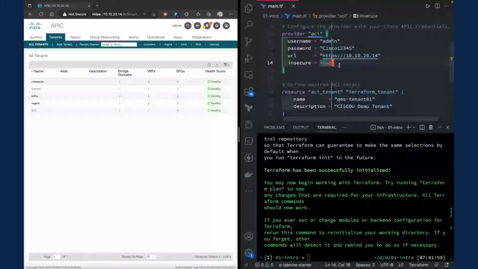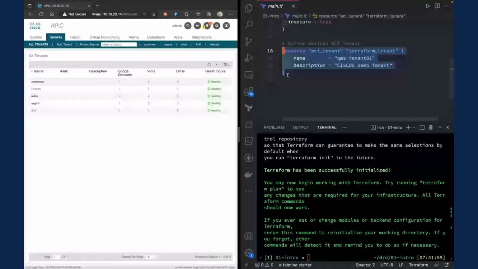The last piece of this is something very simple. I'm just creating a Terraform tenant. Or sorry, an ACI tenant. Even if you don't know anything about ACI, a tenant's a very simple construct. It's just a place to hold a variety of different configurations from applications and network pieces, but it's that top level container, if you will. I've created, I'm going to call it QMS tenant 01 with a description of Cisco U demo tenant.